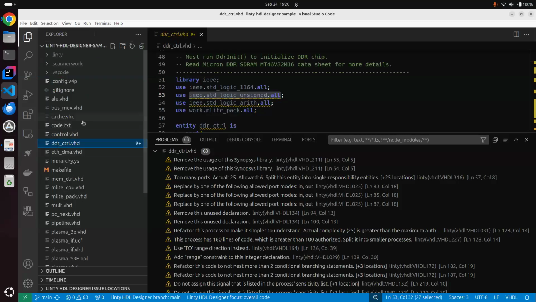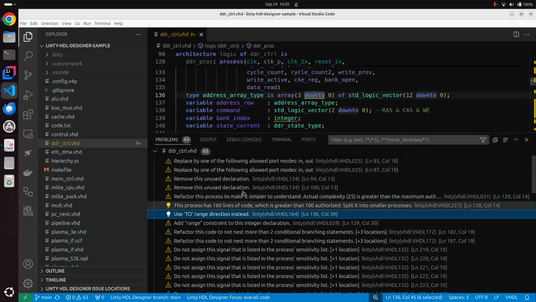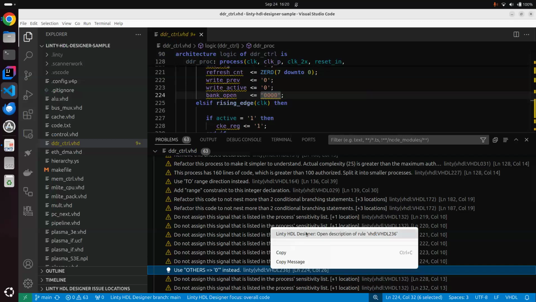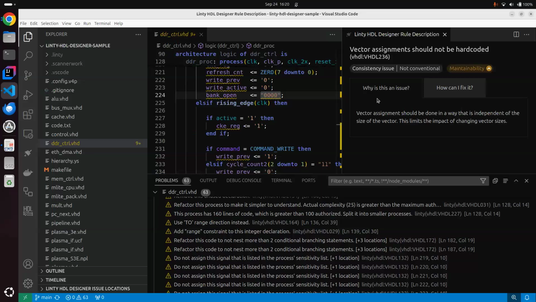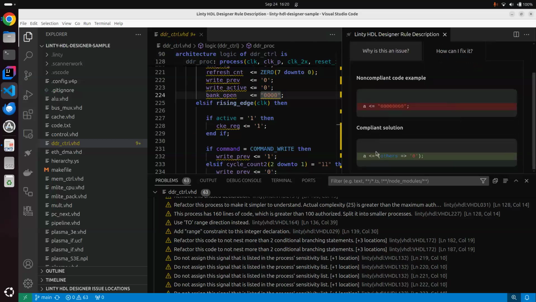So if you go here, you have all the issues here, and when you click on an issue, you go to the source code. So now let's open this one, for example. If I want to fix this one, I can right-click here to open some description about the issue. So here it explains why it's better to code that way. Also you have some code examples of how to fix things. And let's fix the issue then.